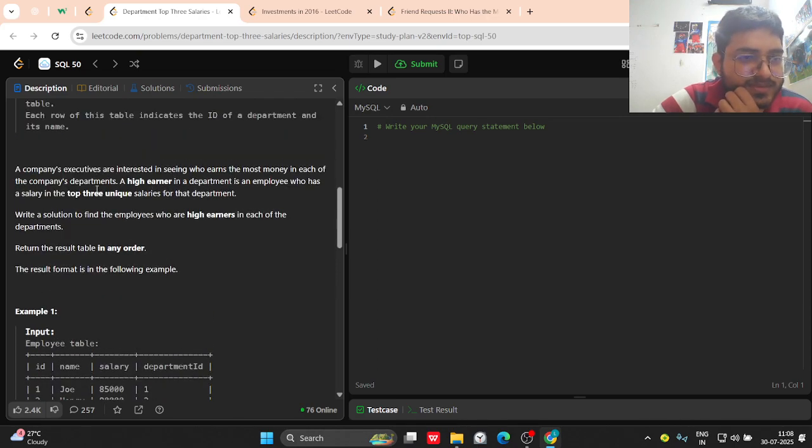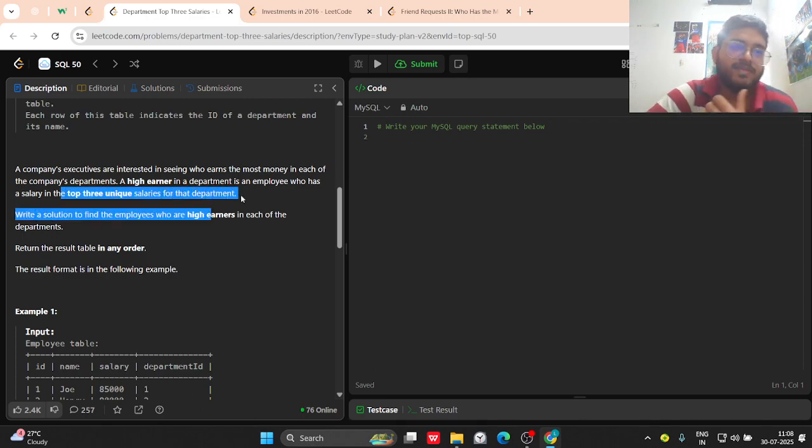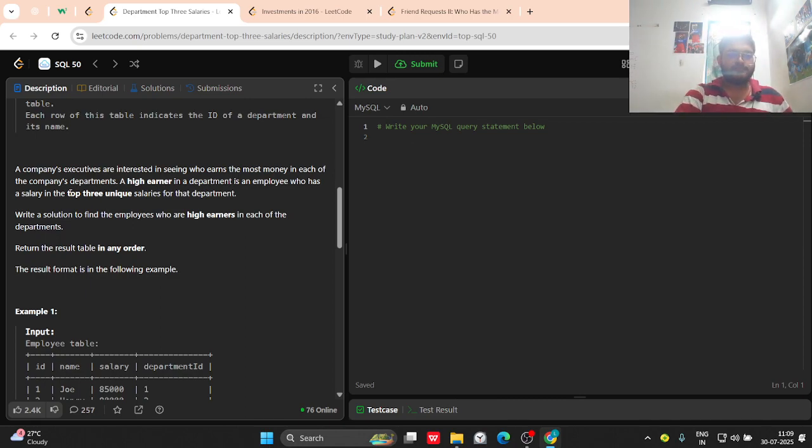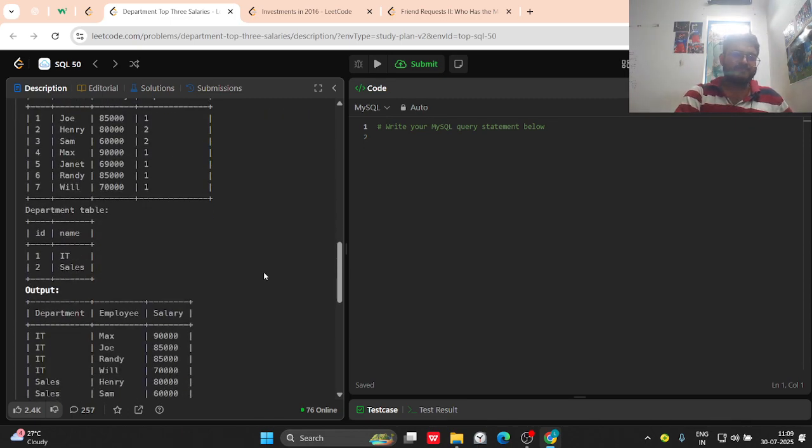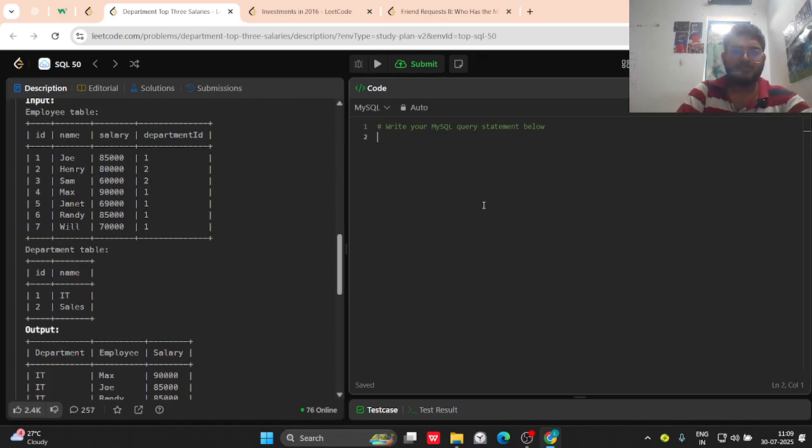Something is missing. I think some kind of constraint. Oh, we have got top three unique values. See, that's what I was saying, something was missing. First of all, just merge the table. Okay, we'll do things later on.